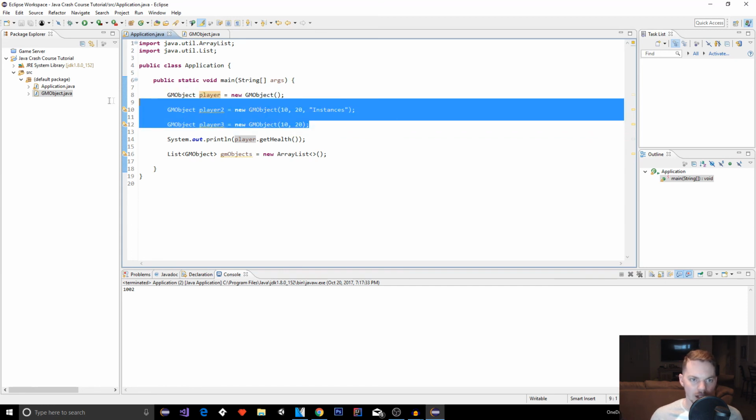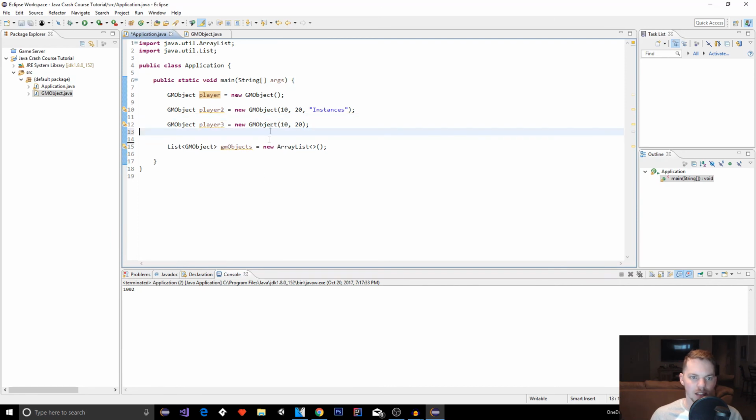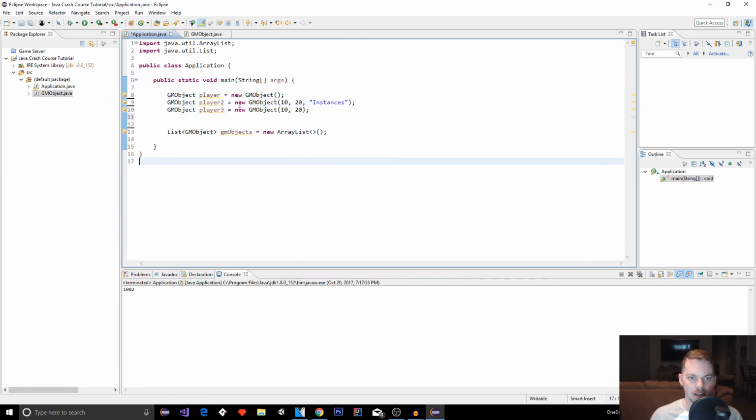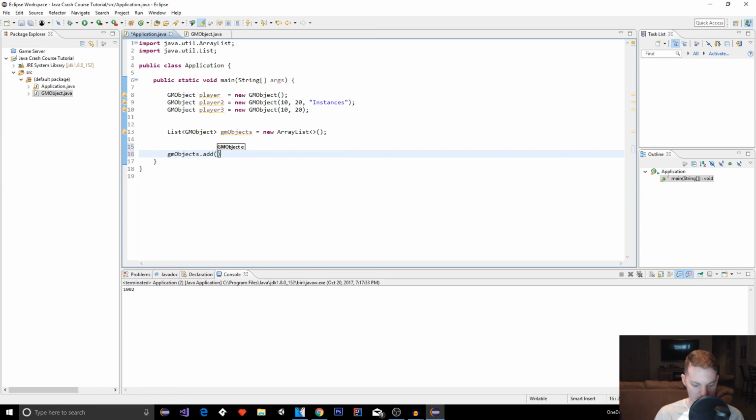Okay, so we've created these three objects. Let's go ahead and add these three objects to our list, our GM objects list. Let me get rid of the system out to clean this up. Okay, we can add these GM objects to our list because we have a list of GM objects. So let's say GM objects dot add. Let's add player. I'm just going to copy paste this to save time. And we're going to add player 1 or player 2 and 3 to our GM list, okay? And since they are the correct type, they're all GM objects, right?